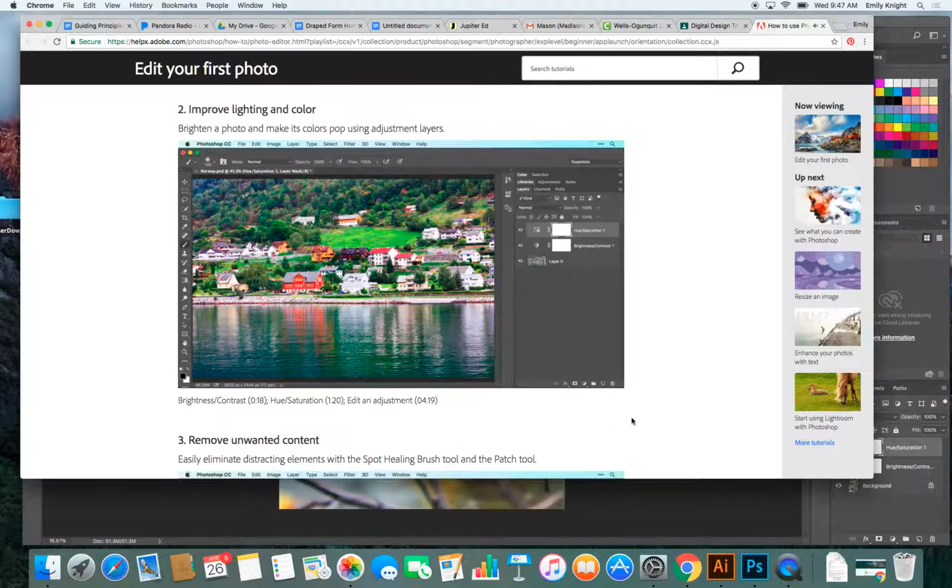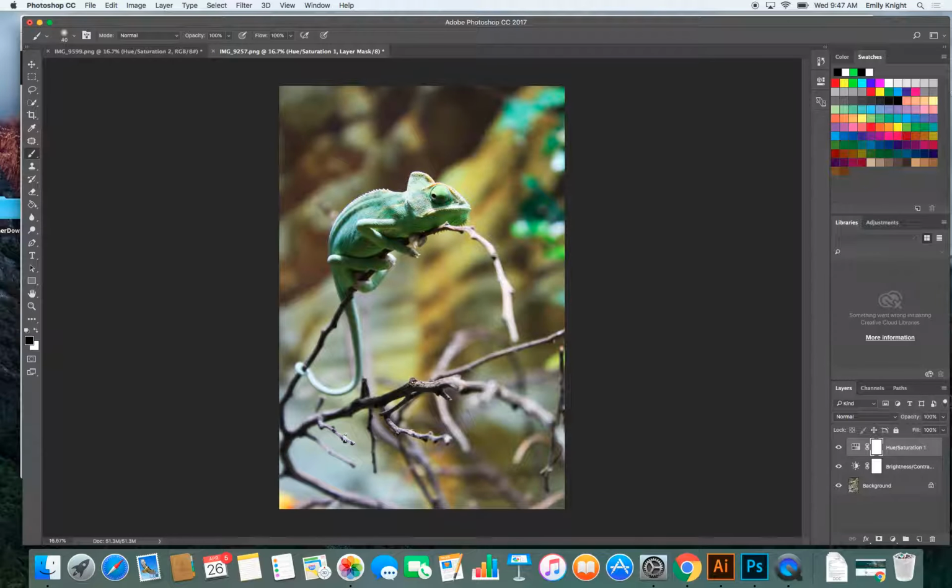Now mouse over to your image and brush across the areas in which you want to hide the adjustment. See what she's doing? You can change brush size as you go using the left and right bracket keys to the right of the P key on your keyboard. For example, you can tap the right bracket key to increase brush size or the left bracket key to decrease brush size.